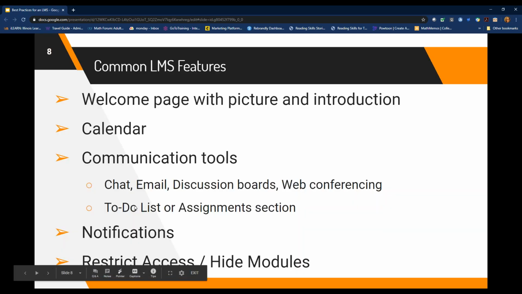All right. So let's talk about some common learning management features that you should be utilizing, right? These are things that you can assume most LMS platforms have and you should be making use of. It's important, first of all, to have a welcome page in your learning management system at the beginning of your course with a picture, maybe even a video.